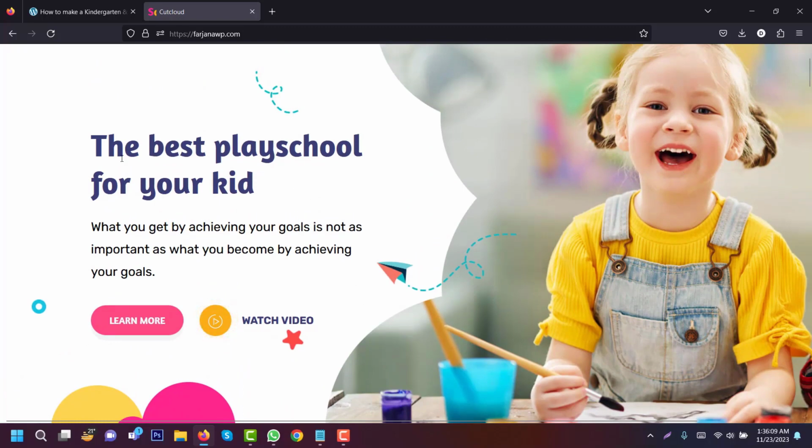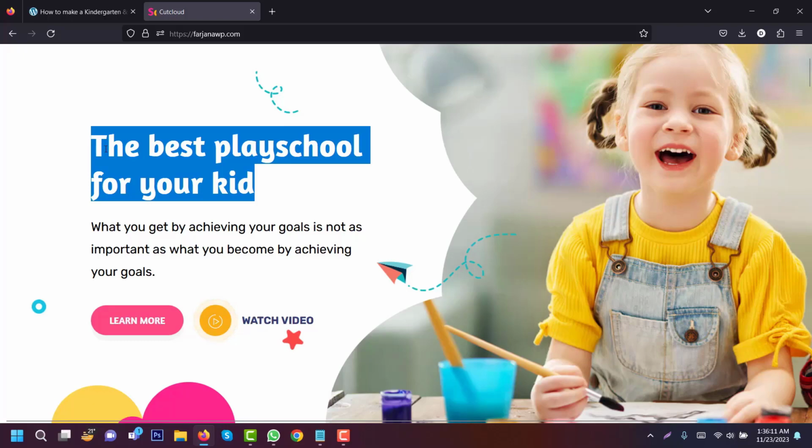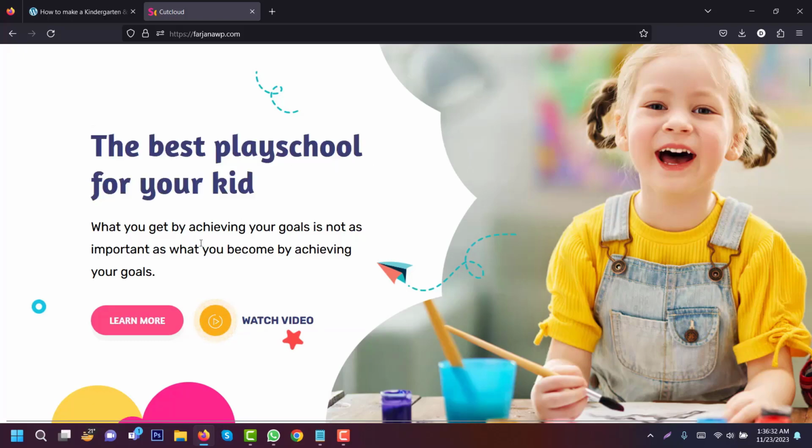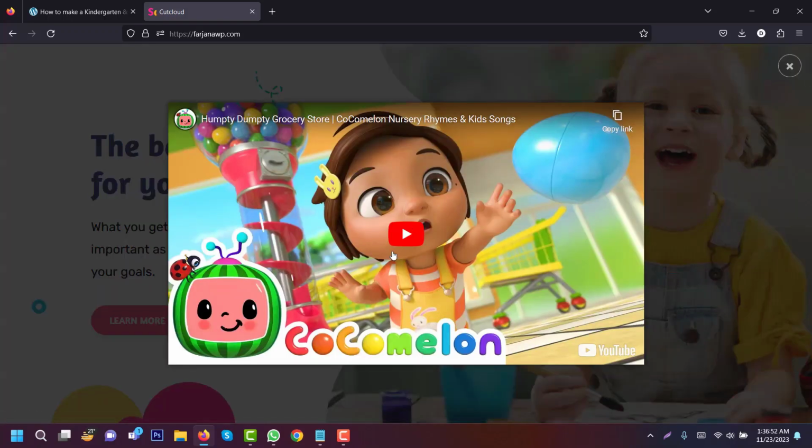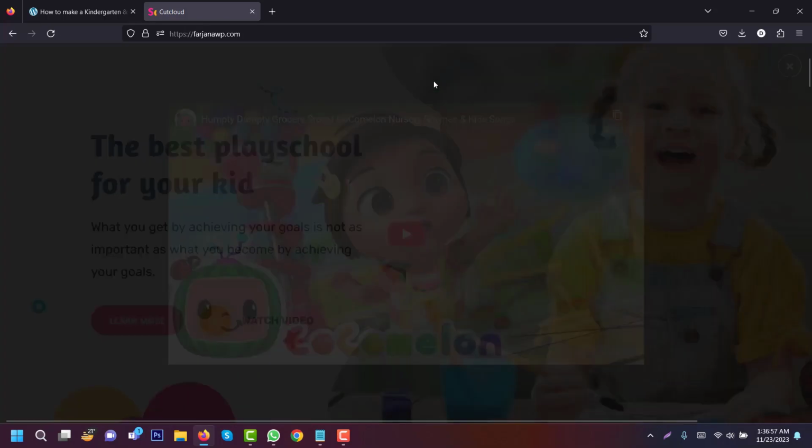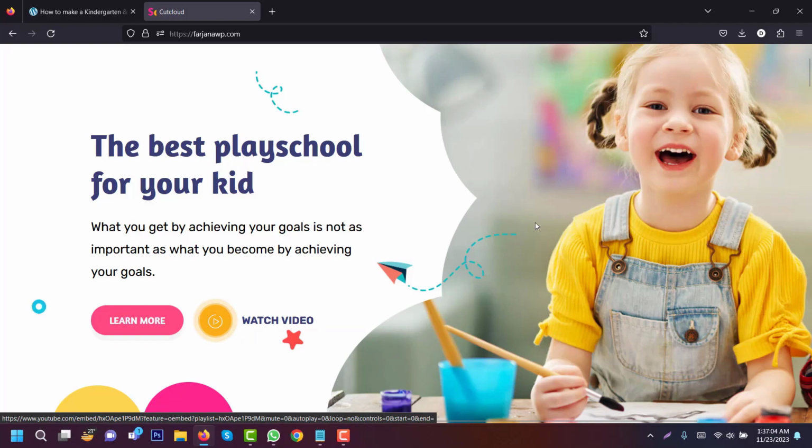In the top area here, you can add your best keyword or best feature about the school. And under that, here we can add some short text. And then here is the button. So we can link this button to a details page. Also, here is the video. So when I click here, it's opening a video. So here we can add any kind of video related to your school. And on the right side, you can upload some cool picture of your school.